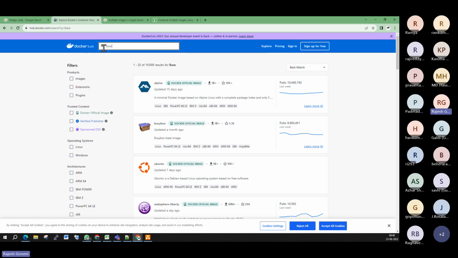Ultimately, one base image will be converted into a container. That you need to remember.